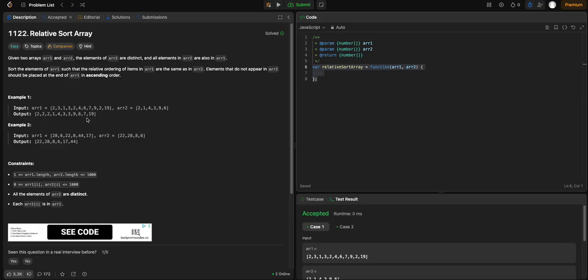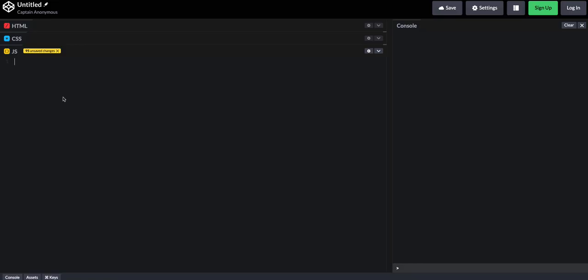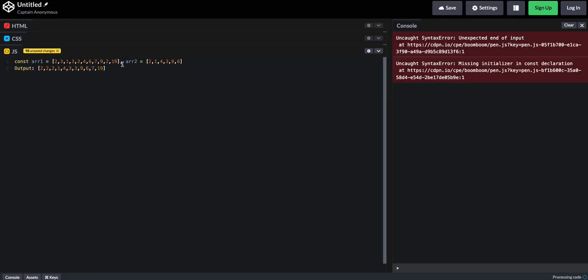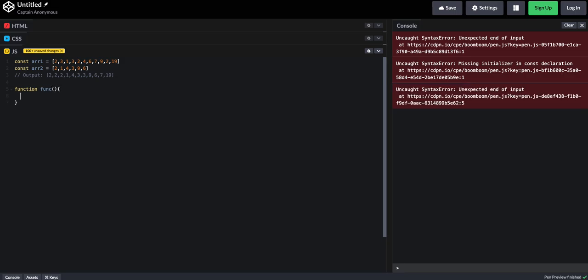Okay, so what we need to do is, let me copy this. I'm going to use this example. I'm going to move over to CodePen. Let's create our function. So we're going to create three variables right off the bat. Just having to load this console so we can see what we're doing here.